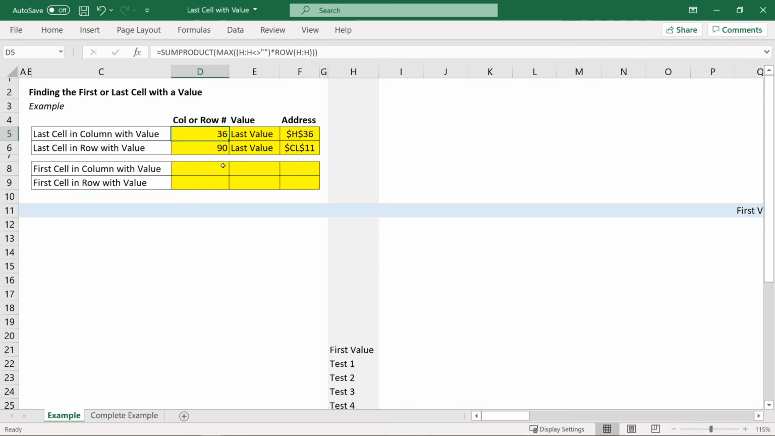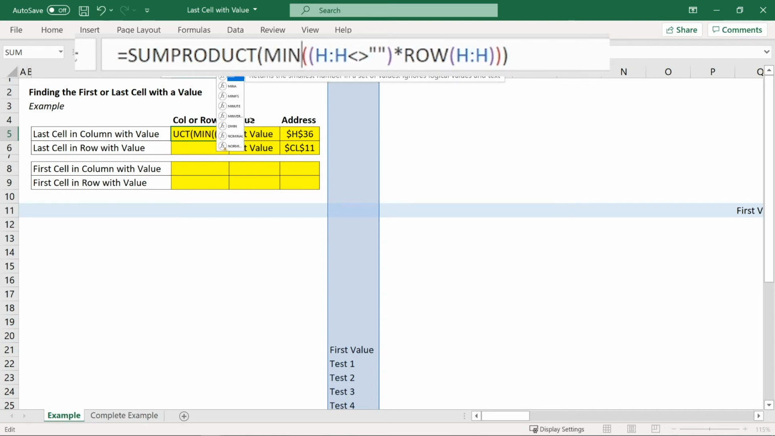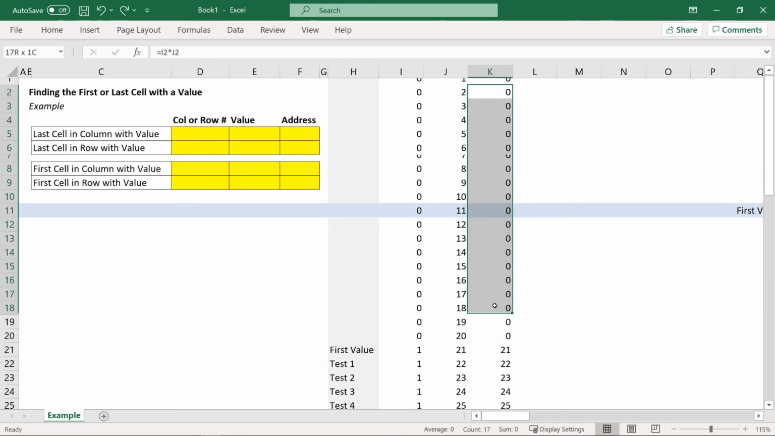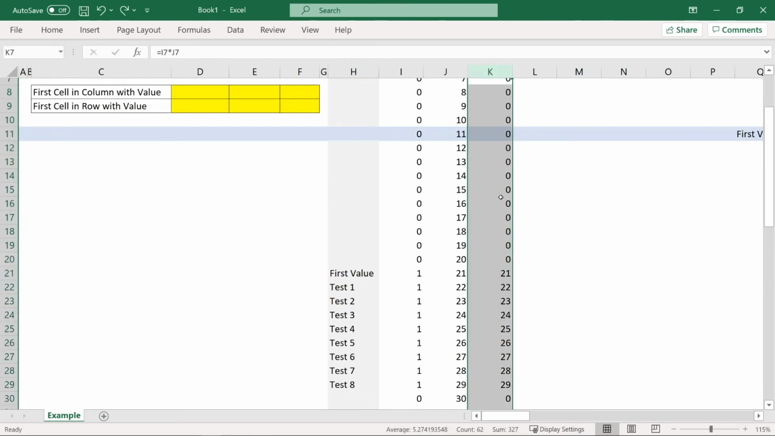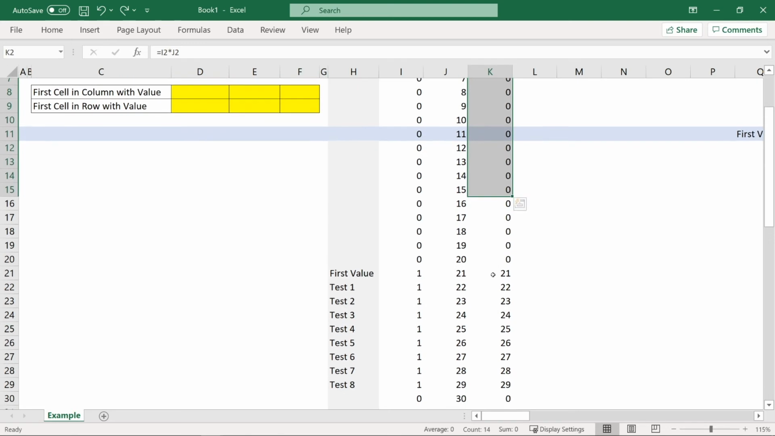Now, let's look at how to find the first value in a row or column. At first glance, you might be tempted to take this max function and say, oh, easy, let me just replace that with a min function. That's not going to work because remember, the array we created by multiplying these two functions contains a bunch of zeros. So if you run a min function, in this example, we would want to find the value 21. But if you're looking for the minimum value, you're going to find 0, because 0, of course, will be lower than any of these row values.